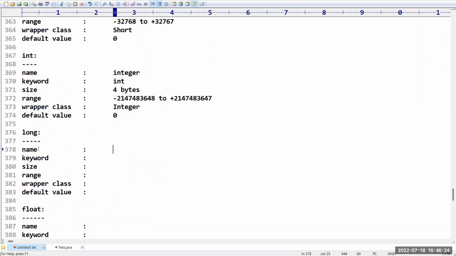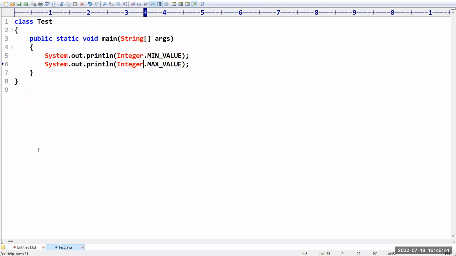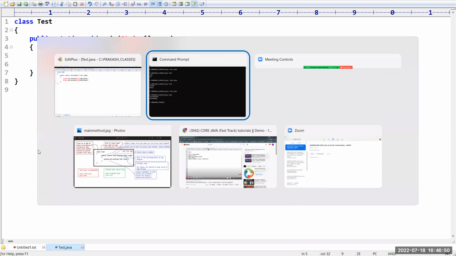So what about long? What about long integer? The long integer name is nothing but long integer, and the keyword is simply long. What is the size? It is going to occupy 8 bytes. And what about the range? A big value we will definitely get. Maybe it is not even possible for us to pronounce it. Okay, so let me execute and we will copy paste.